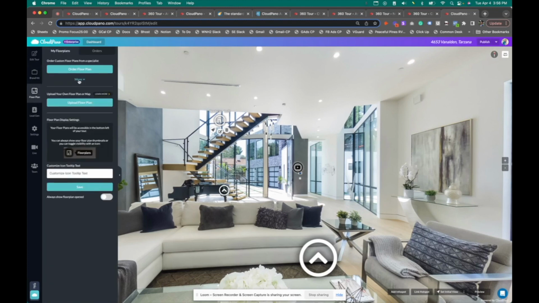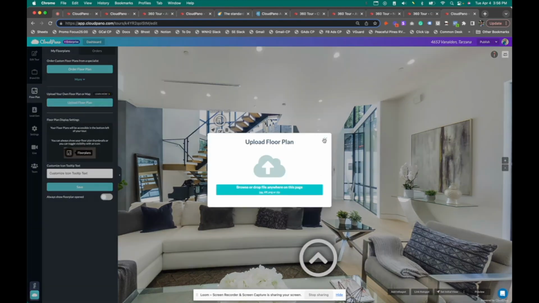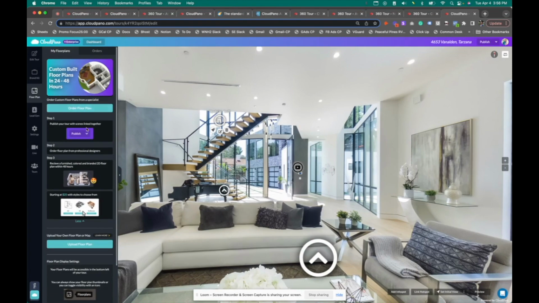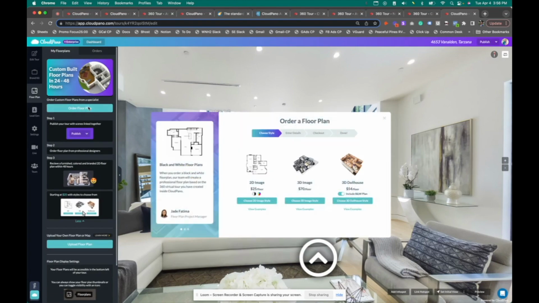Also, we have a floor plans feature. So you can upload floor plans, or you can even order a floor plan from our team. We can make one from the virtual tour. So all you have to do is just click order floor plan, and we will literally go into your tour and hand build a floor plan for you for one of these prices.